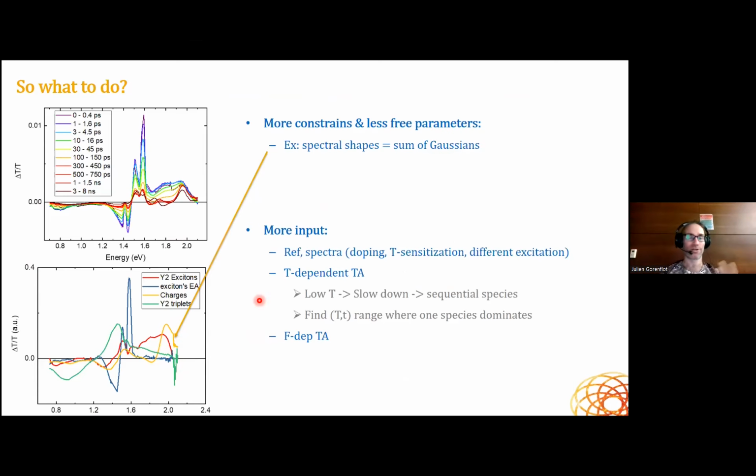And on the other side, you need more input. You need to have reference spectra for charges, for excitons, for triplets. You can also try to vary the temperature. Hopefully, if you decrease the temperature enough, all the things that happen at the same time are going to become more and more sequential. So maybe you can find some area in which one excited species is really dominating. That's the hope. Anyway, you need more input, more parameters.